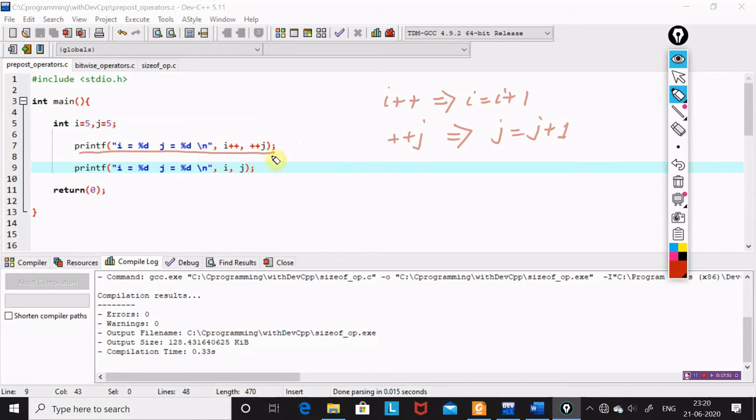Now as I said, after these values are printed or put in the place of these placeholders, then this value of i had already been incremented. So no, this value of i was not incremented before.